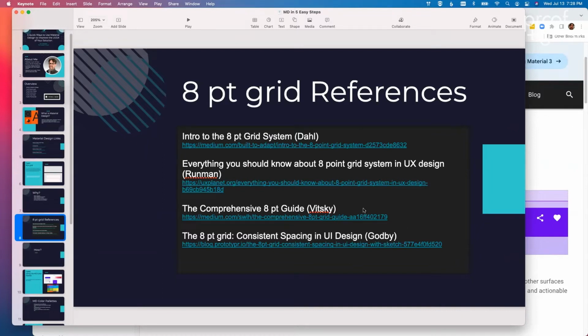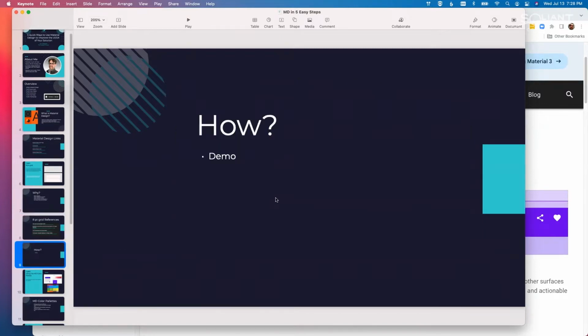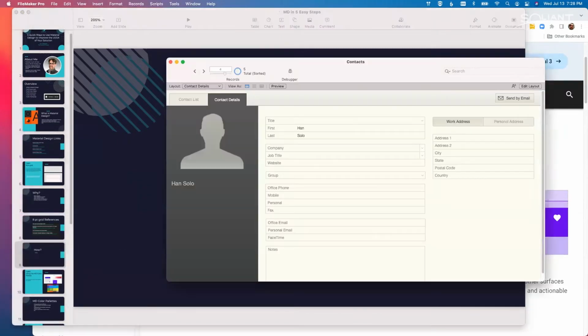And don't believe just me, there's a lot of resources out there about the 8-point grid. Here's just a few resources. Go read and see what they have to say. So how do you do an 8-point grid in FileMaker? Well, it's really, really very simple.